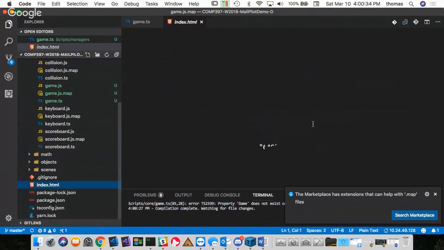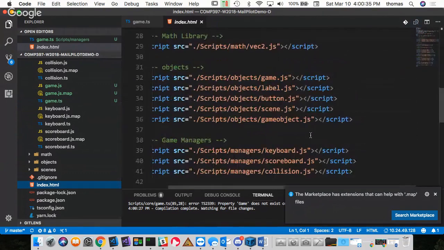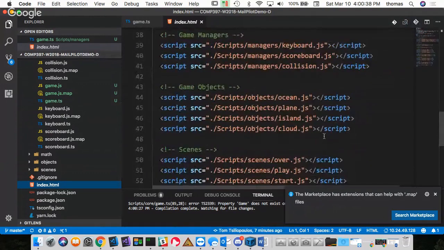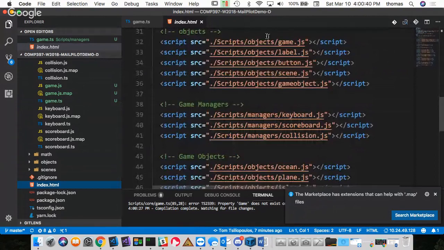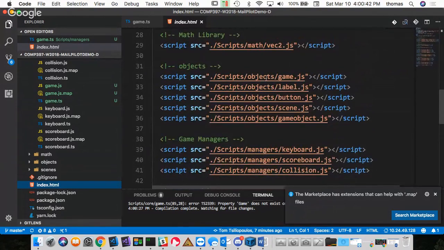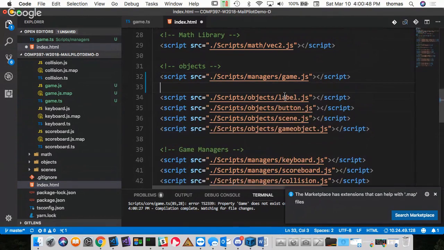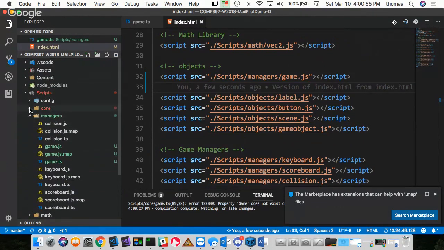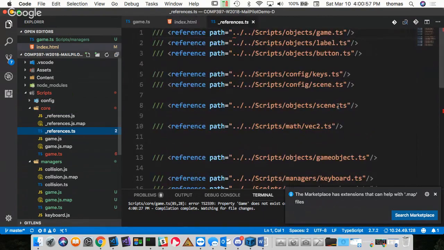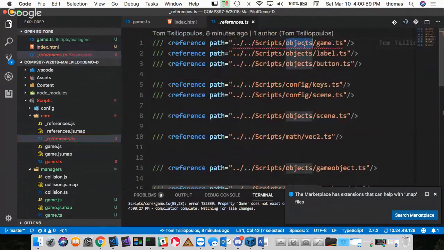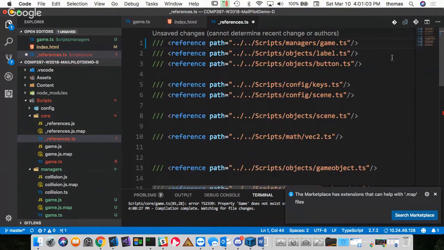So in my index.html, obviously there is no more objects.game, right? This one here. It stays here, but now it's going to be managers. And it's going to stay up here because I'm going to use it in other places. Okay, so that's where it's going to be. That's the first change. I also want to change my references. So in my core, in my references.ts, I want to change this one so it says managers. Notice it gives me an error because it didn't exist before.